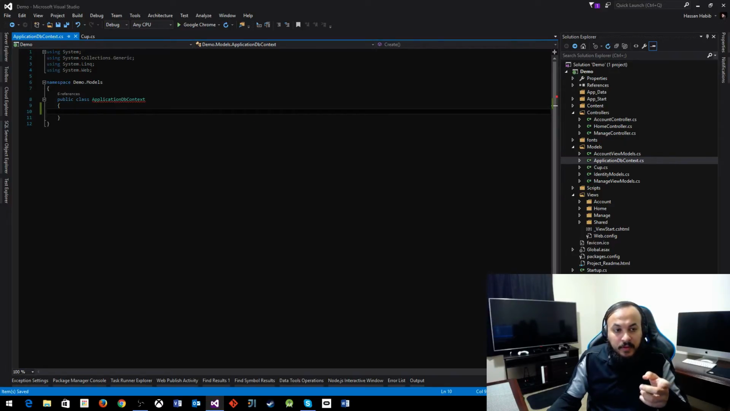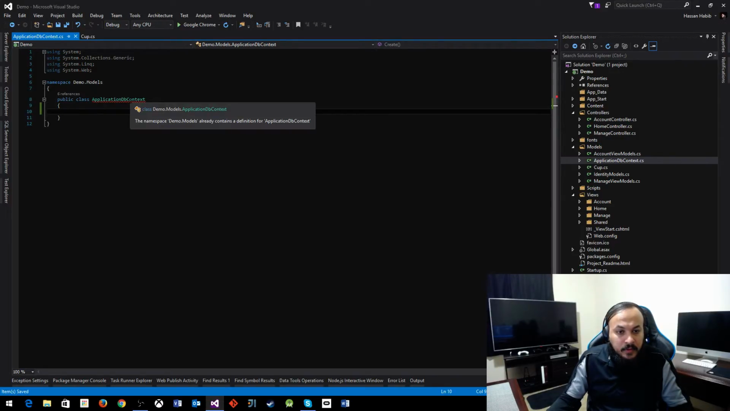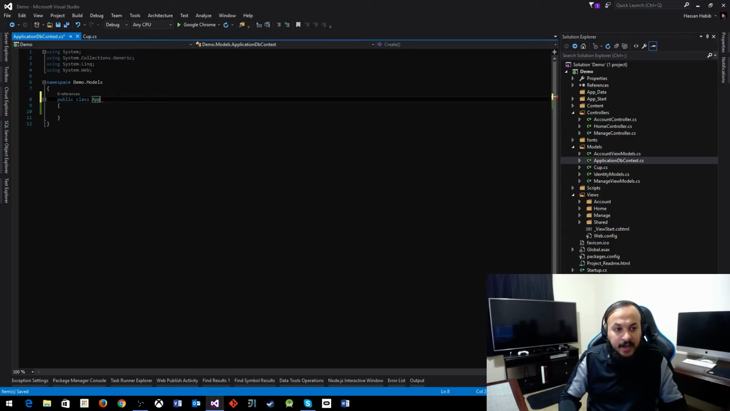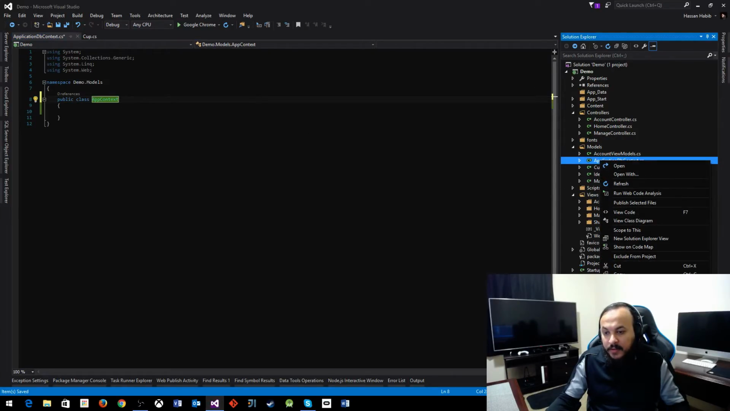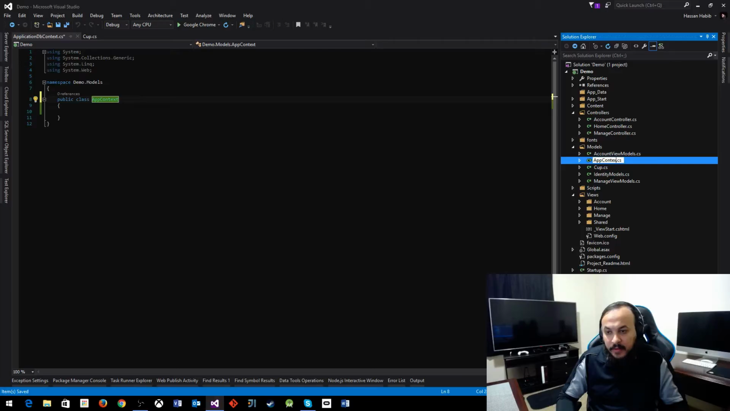What is this, that name was already used? It already contains that. Okay, let's call it something else. Let's call it app context, because there's already something that is using that very same name. So let's call it app context.